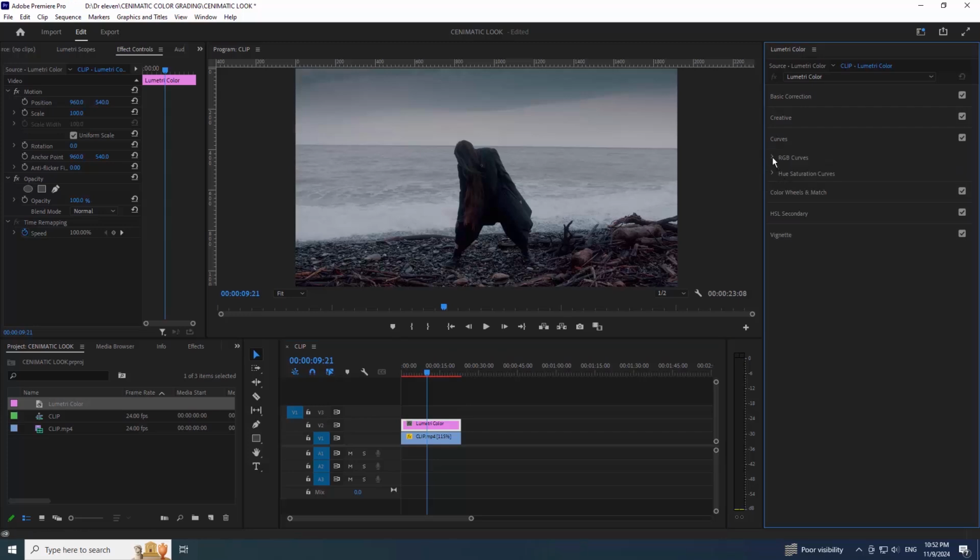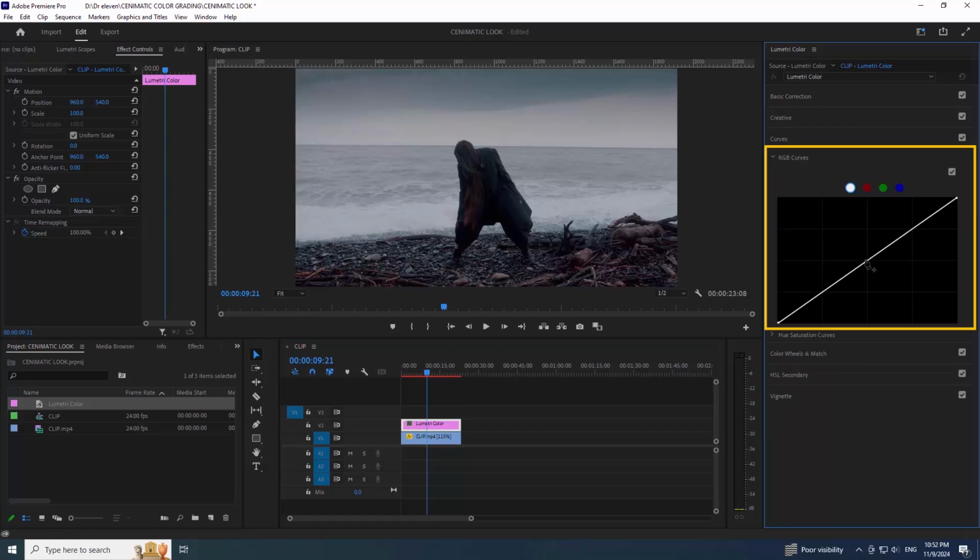We start with the RGB curve. Make 3 keyframe points and adjust this. We will make a curve just like an S-shape. If you look at the display screen, the color becomes darker than the original color tone.